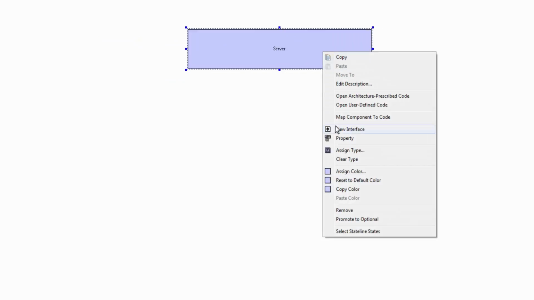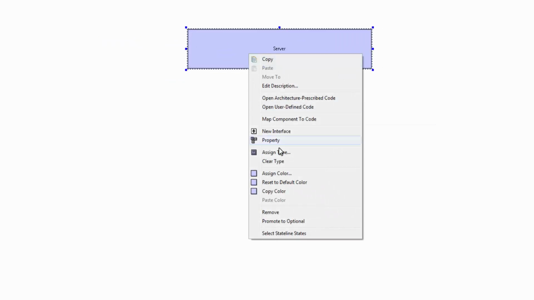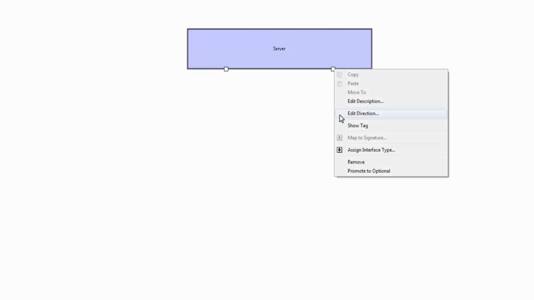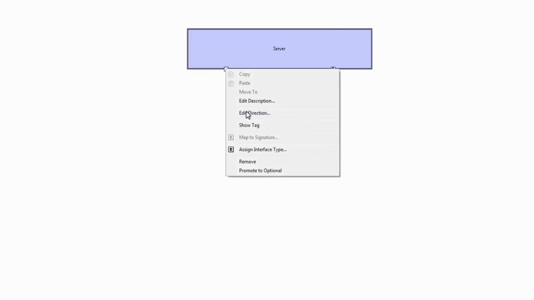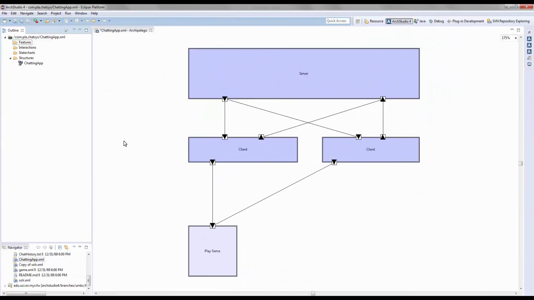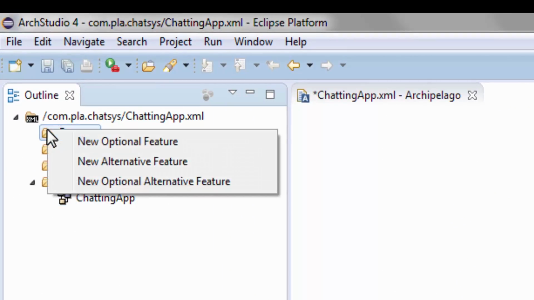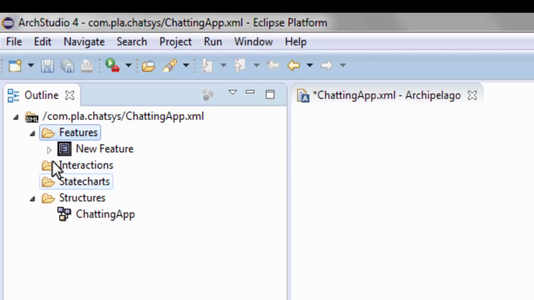And now we right-click the component to create both required and provided interfaces. In the same way, we create a simple chatting application architecture that has a gameplay feature. Now, we create a new feature by right-clicking the feature menu item and selecting Alternative Feature.